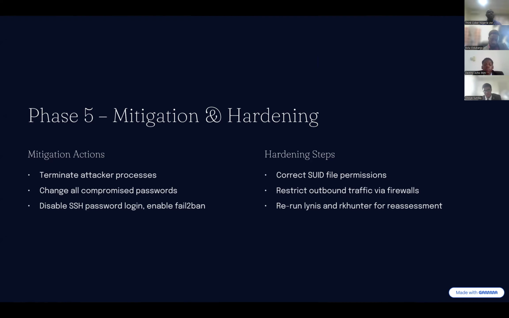Terminate attacker's process, change all compromised passwords, disable SSH password login, enable fail2ban. That looks actually like a mitigation plan. Then hardening, restricting outbound traffic via firewalls. It doesn't fly.